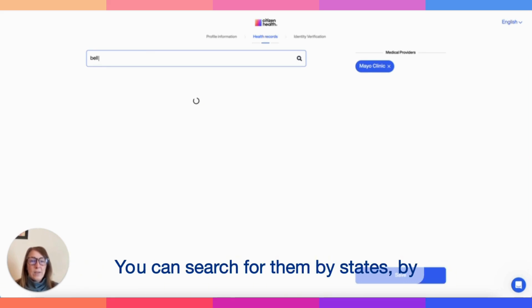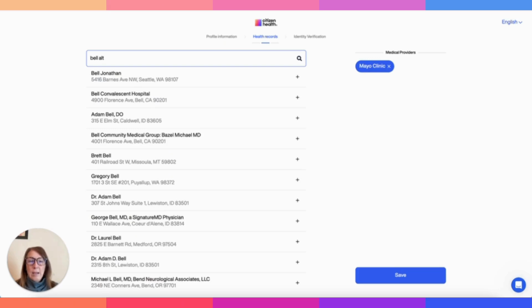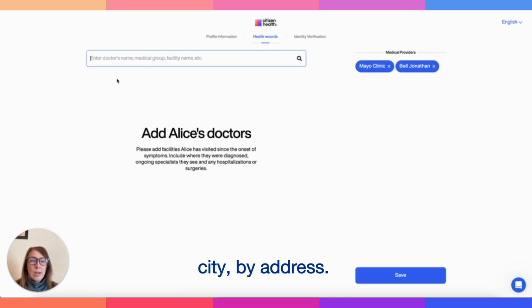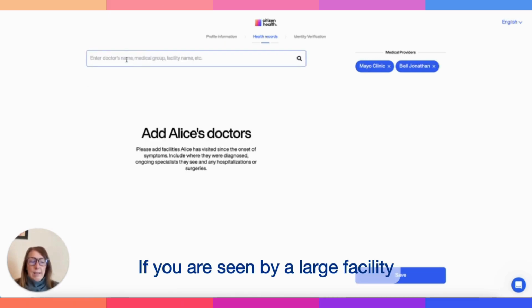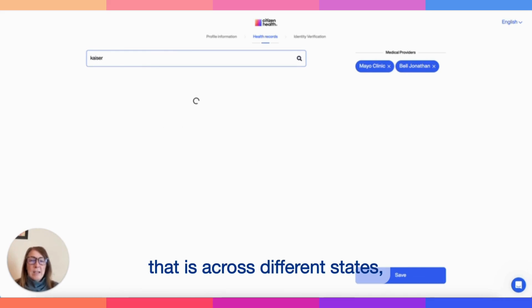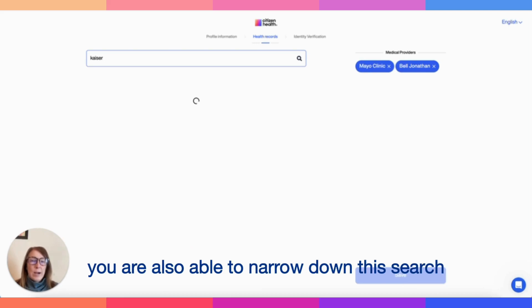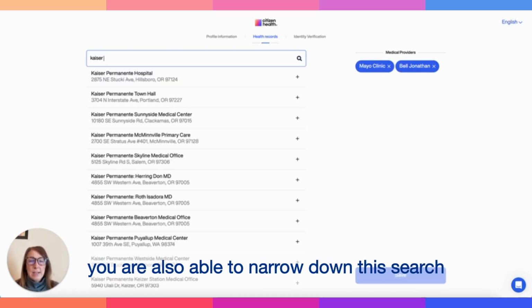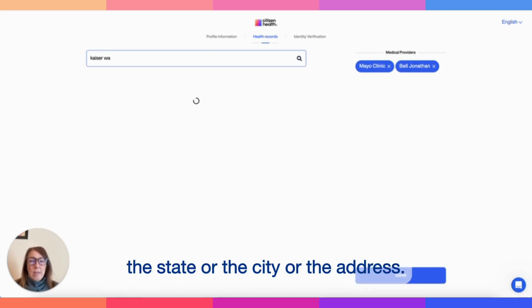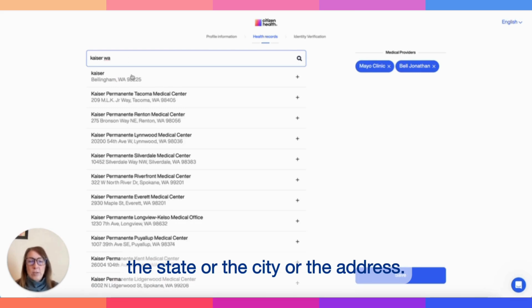You can search for them by state, by city, by address. If you are seen by a large facility that is across different states, you are also able to narrow down this search by adding in the state or the city or the address.